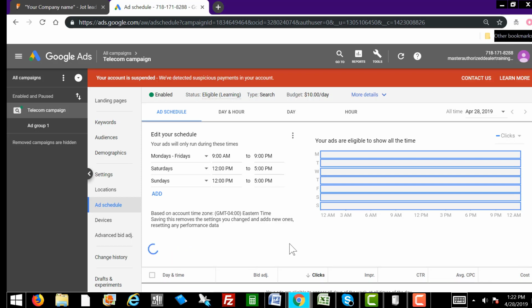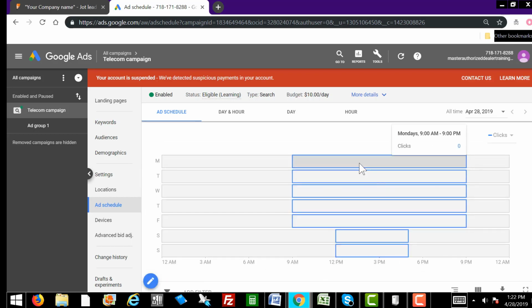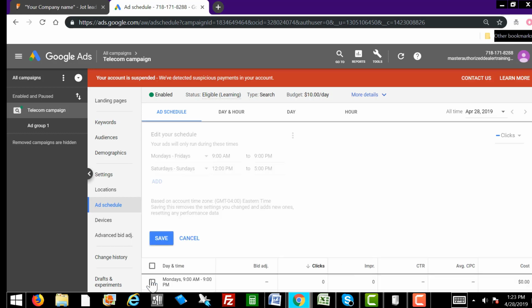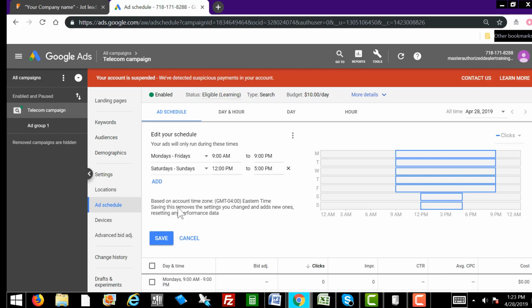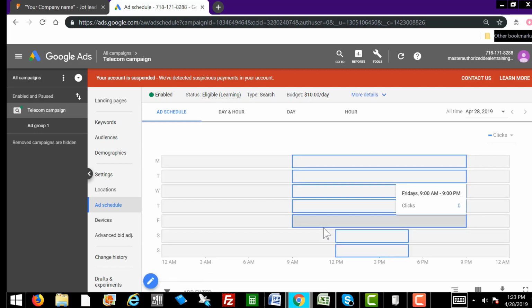We'll click Save. So you'll see here if you hover your mouse over the blue box, just to make sure you got it set up right, Monday through Friday, the ads are going to be running, phone calls are going to be coming in. 9 to 9, Monday to Friday, 12 to 5, 12 to 5, Saturday and Sunday. You can always go back and edit this if you want to change it. You just click the pencil, the edit button right there, and you can go right back and adjust it the way you want. All right.